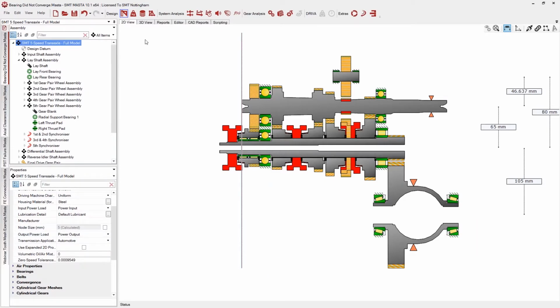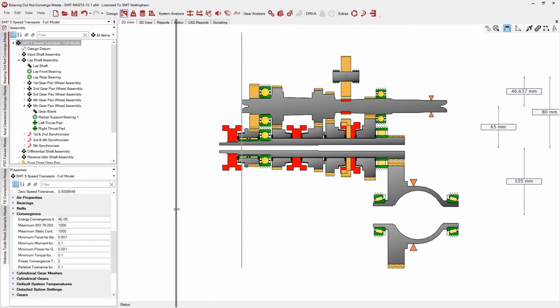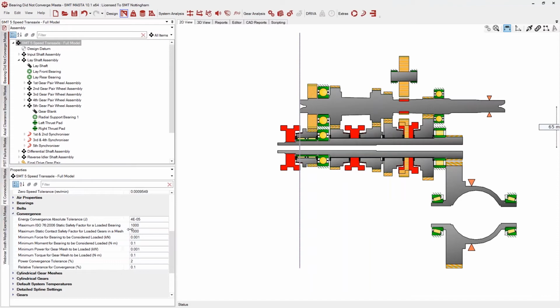So if I go back into design mode, into the root assembly, we can go down to the Convergence tab here, where we have a variety of settings. Now I'd like to focus today on the power for a gear mesh to be loaded, and also the minimum force for a bearing to be considered loaded. So these are the two biggest things that we see.